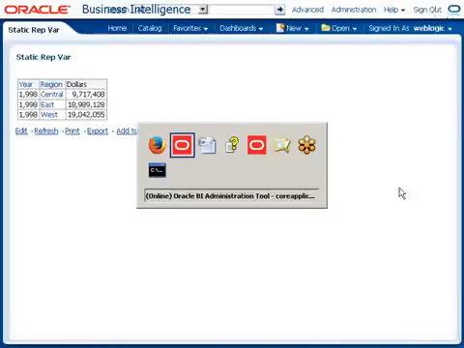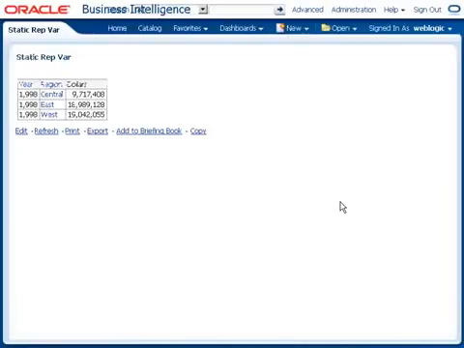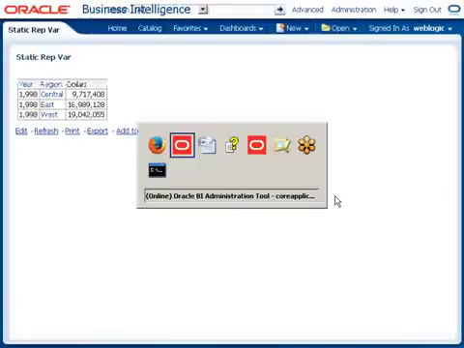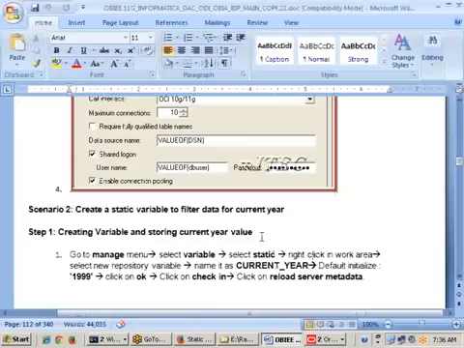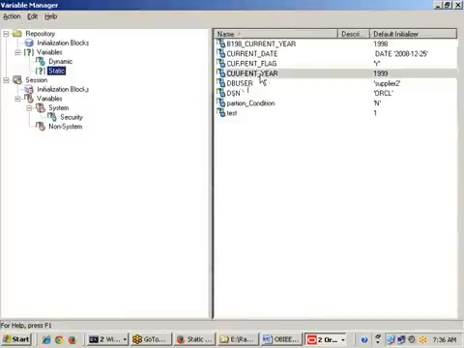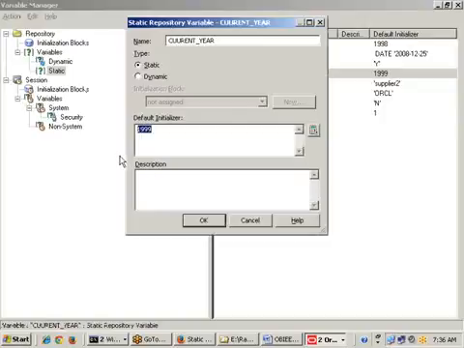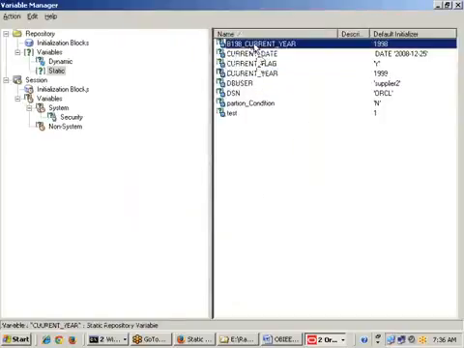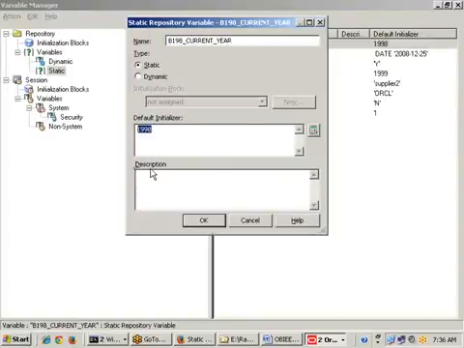Now let us move on to the next one, that is called dynamic repository variables. Even though I have given here the name as current year, in reality current year should not be defined in this way. Yes or no, sir? In reality, current year should not be defined using what, sir? Static variable. It should not be defined using a static variable. We need to define it always using what, sir? Dynamically.